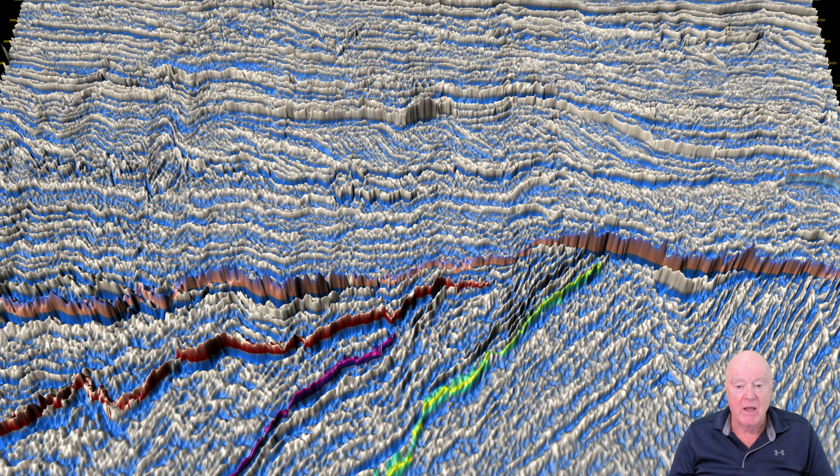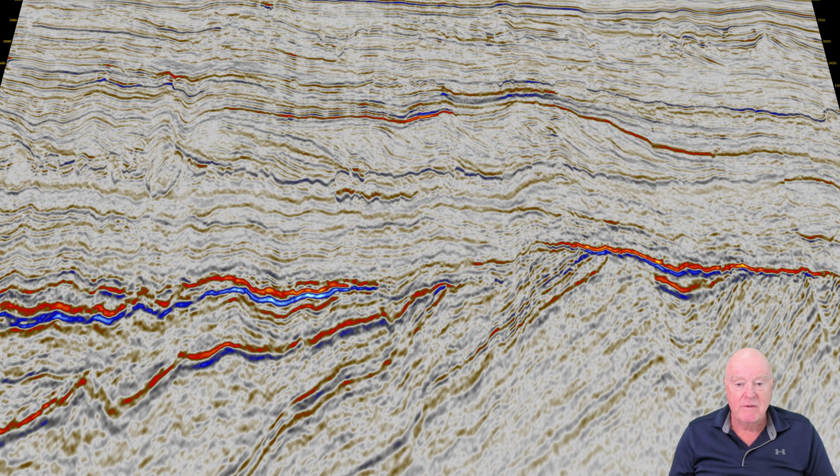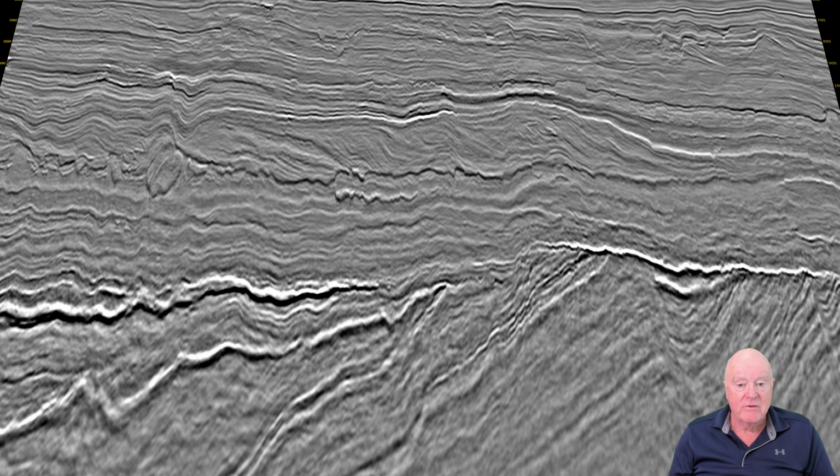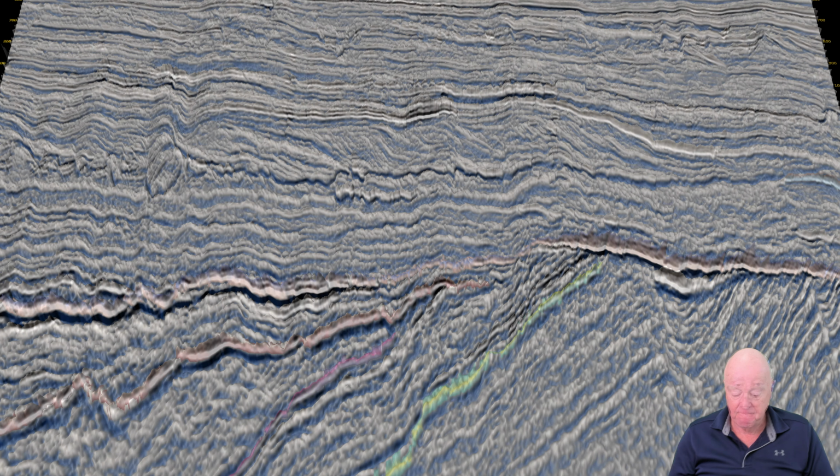The second is the unconformity here. And the third is this amplitude buildup over here. So this is the low visual resolution variable density display. This is the low visual resolution grayscale display.